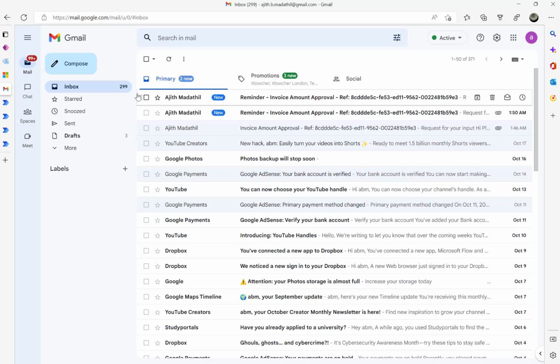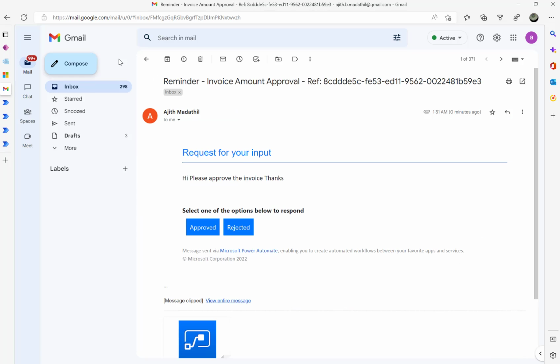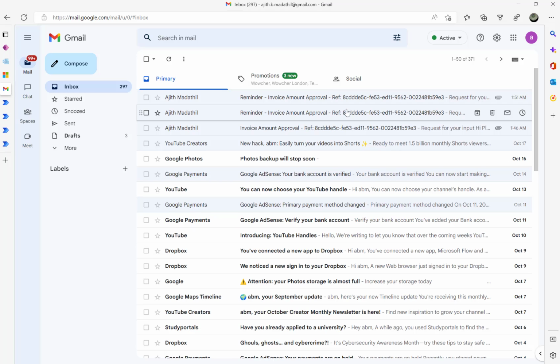So let me open my Gmail now. So you can see the first email, which we put the email subject as invoice amount approval. All the other ones we got reminder and reminder here. See that? Okay, so user can click on any of this and approve it. So I'm going to use the middle one.